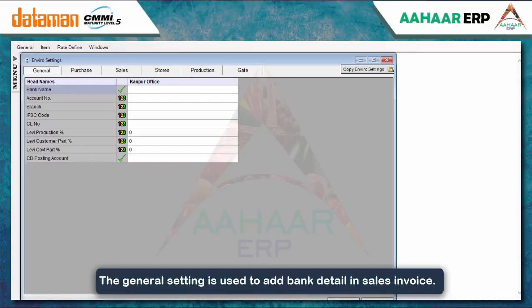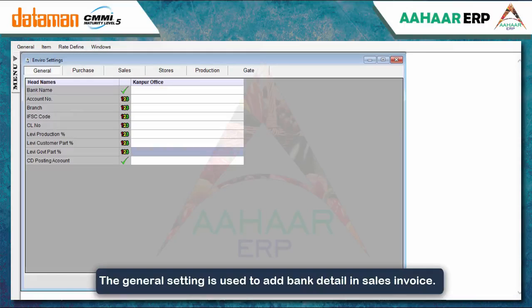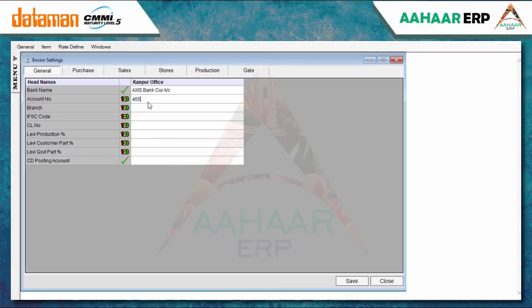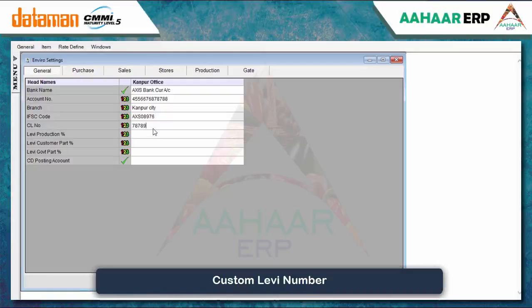The General setting is used to add bank detail in sales invoice. You can fill these details which you want to add in sales invoice. Select bank name. Enter account number. Branch. IFSC code. Custom levy number.